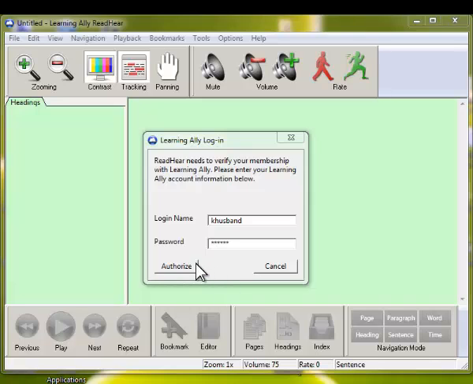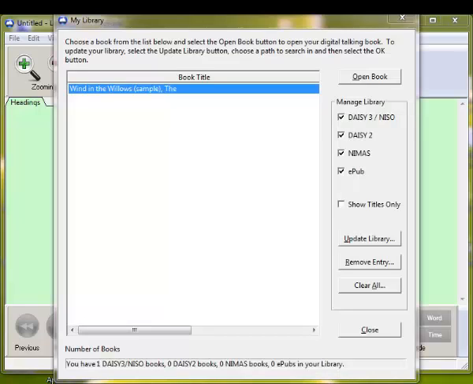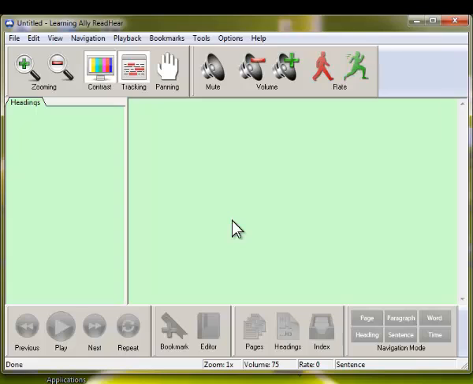So I've put that in, so I'm going to authorize it. Now you're going to see any of the books that you already had downloaded. You may get the Wind in the Willows sample, which is a good chance you'll get this one. You don't need to worry about that right now. We could try and open it, but for right now I'm just going to close it. So this is your main Learning Ally Read Here screen.